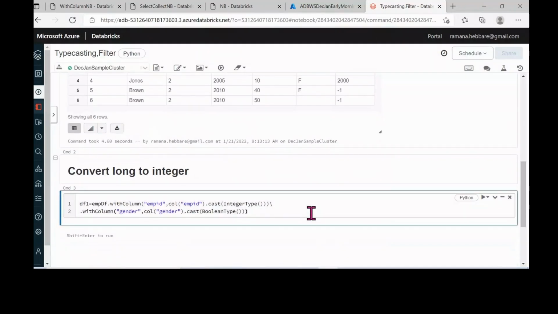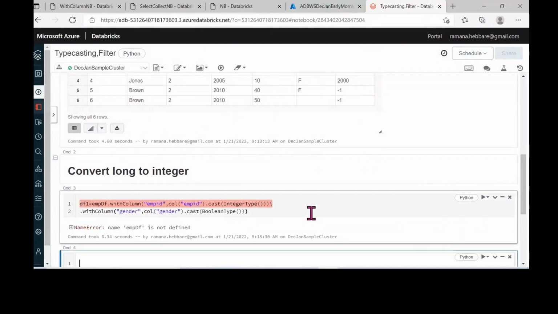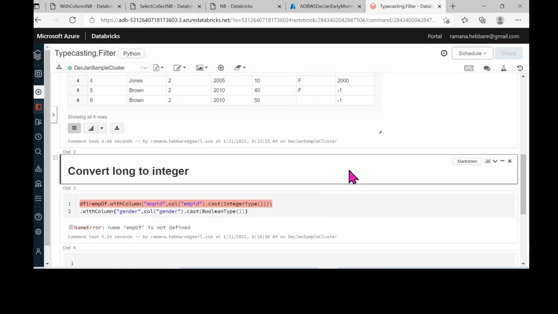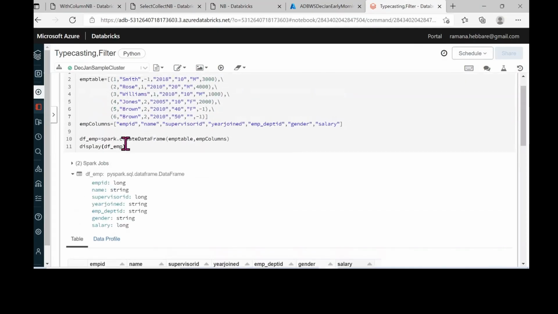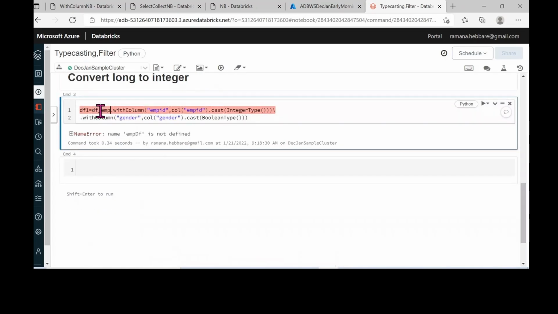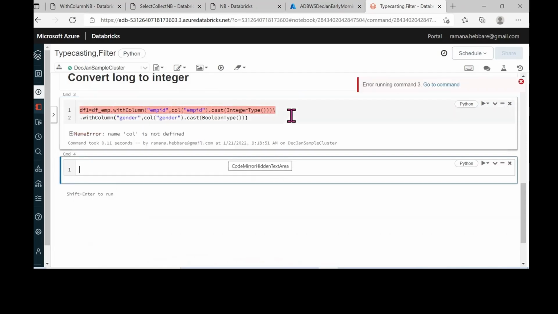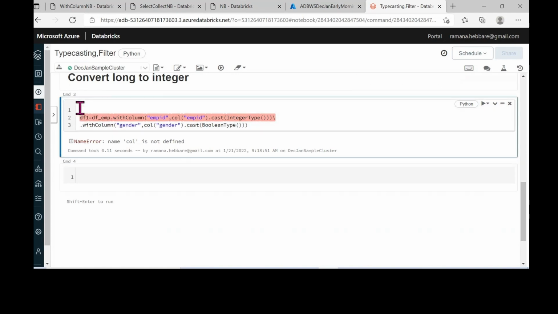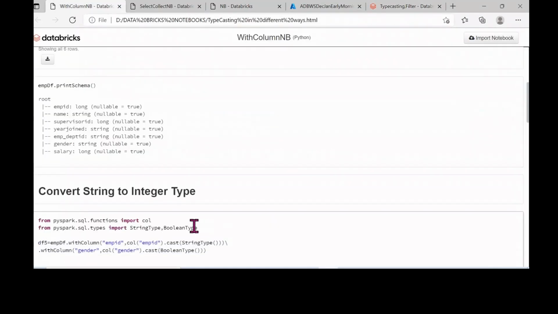All right, let me just execute it here. Obviously I'll be getting errors. First thing, EMP data frame is not defined. Why is it not defined? Because in that notebook they have used EMP data frame, but here I have used df underscore employee. After that you will again get an error. Let us see what error. Name col is not defined. That means col is a method present in the PySpark functions library, so we'll have to import that. So how to import that?